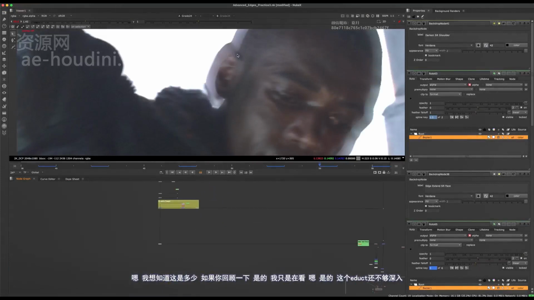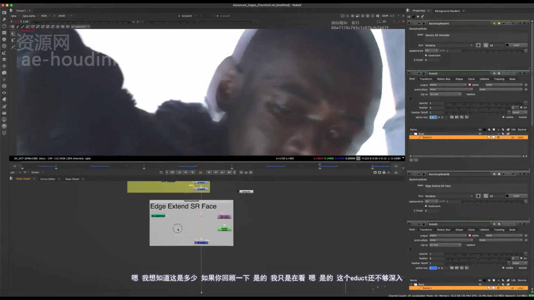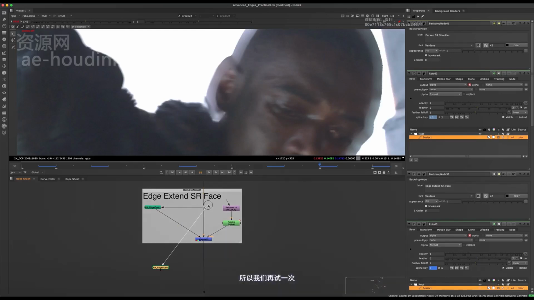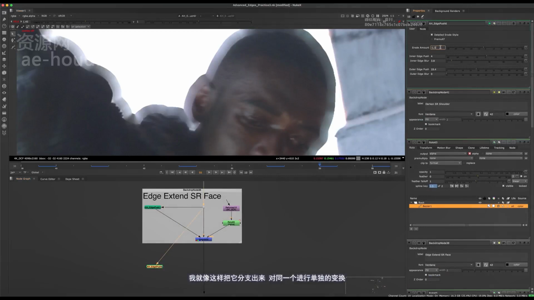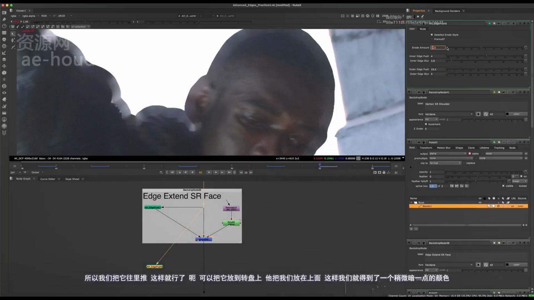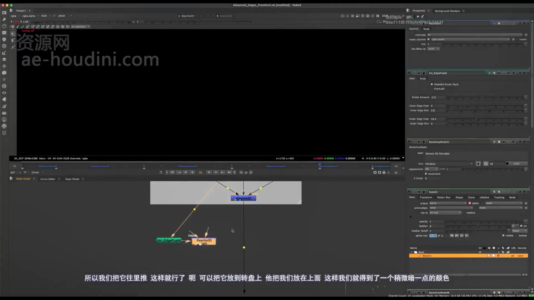Yeah, I'm just looking at, yeah, this edge extend doesn't go in quite far enough, so we'll just try another one. So I'll just kind of branch it off like that, make a separate variation of the same one, and then just sort of reduce that number a little bit. So we're just kind of pushing that in, and that'll work. Just key mix that.